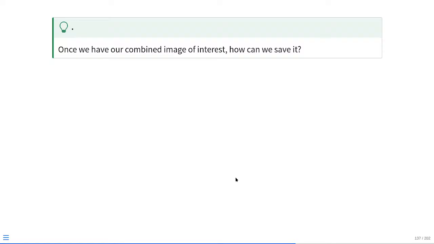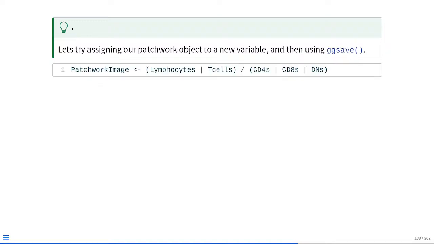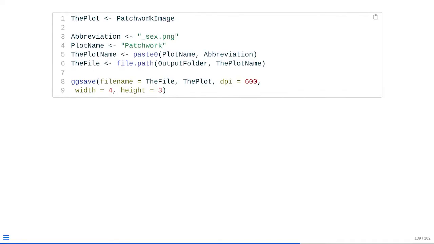So now that we have our combined image of interest, how do we go about saving it? Well, we can do very much a similar process to what we just did using ggsave. This combined patchwork object, we're just assigning it to its own object in our environment, in this case, patchwork image. With that now created, we just use the same lines we did for the saving out. You can see it's now being saved with a slightly different name, and still keeping a lot of the other parts of the code lines the same.